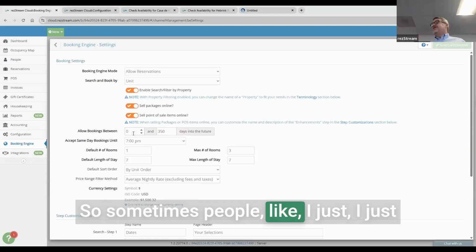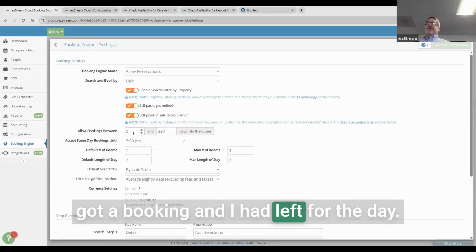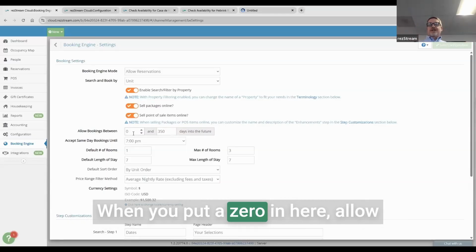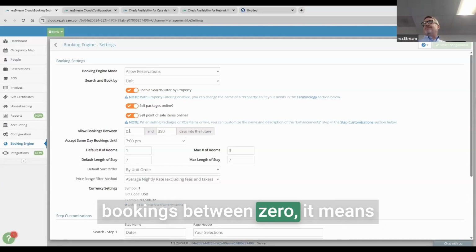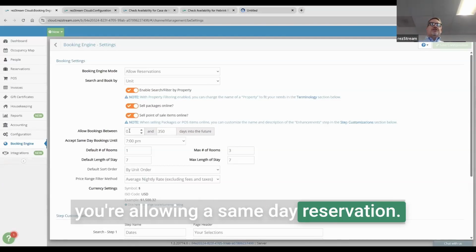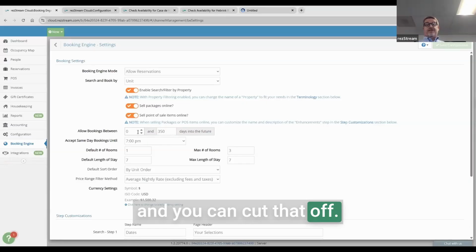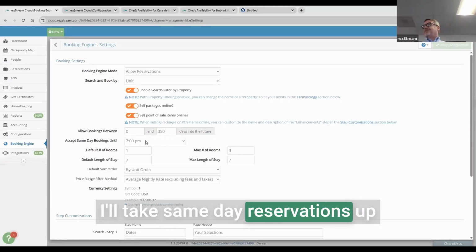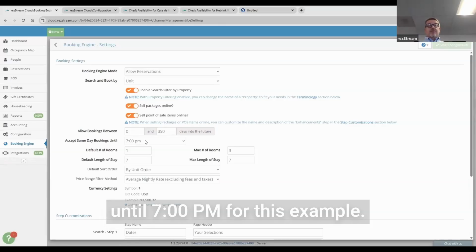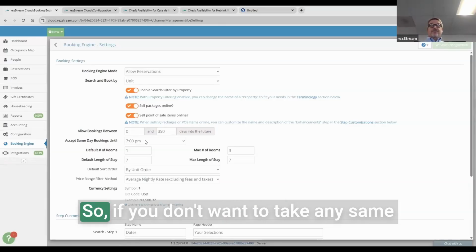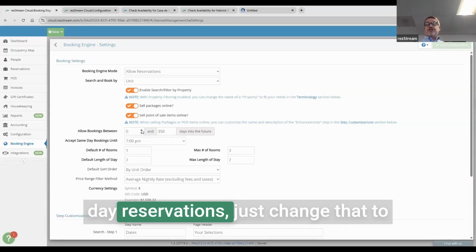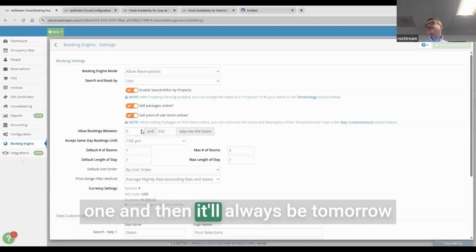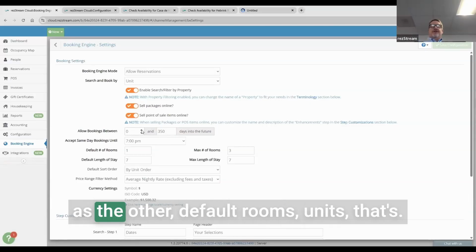So sometimes you're like, I just got a booking and I had left for the day. When you put a 0 in here, allow bookings between 0, it means you're allowing a same day reservation. And you can cut that off. So if you do 0, you can cut that off. I'll take same day reservations up until 7 p.m. for this example. So if you don't want to take any same day reservations, just change that to 1, and then it'll always be tomorrow as the earliest.